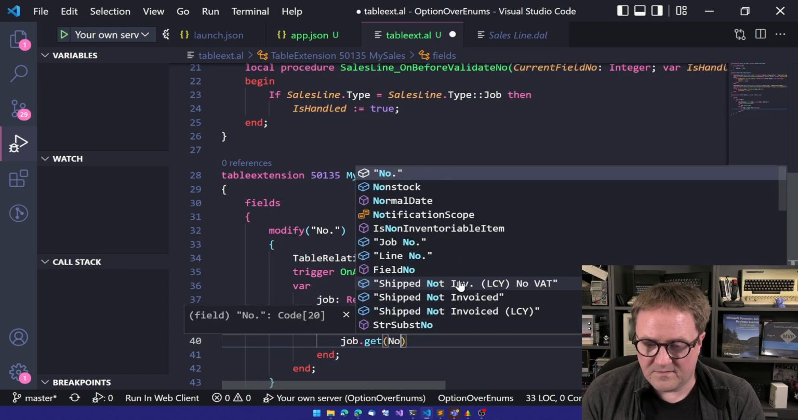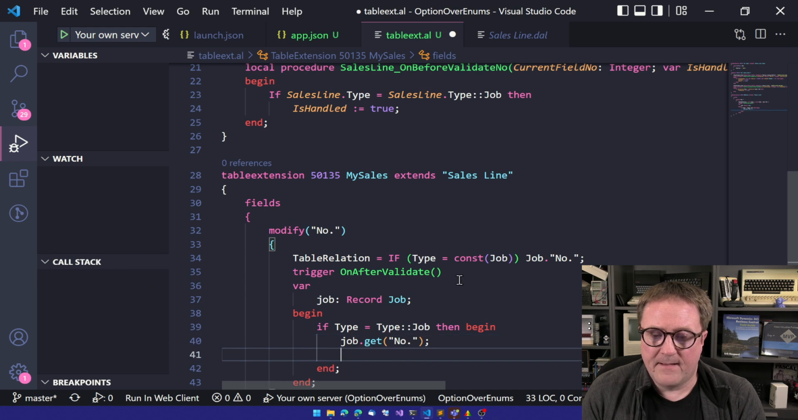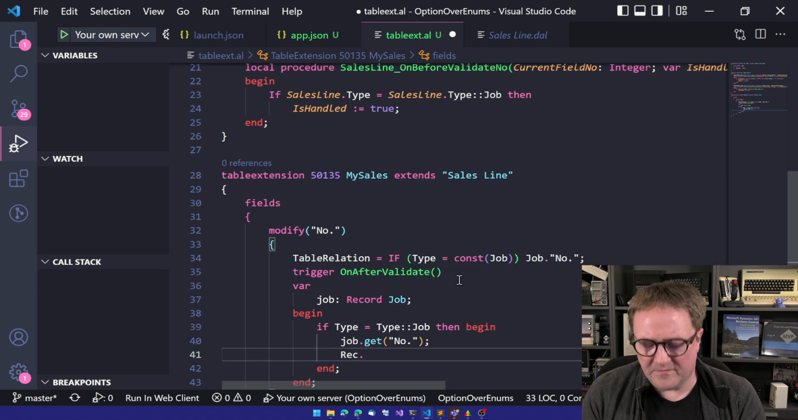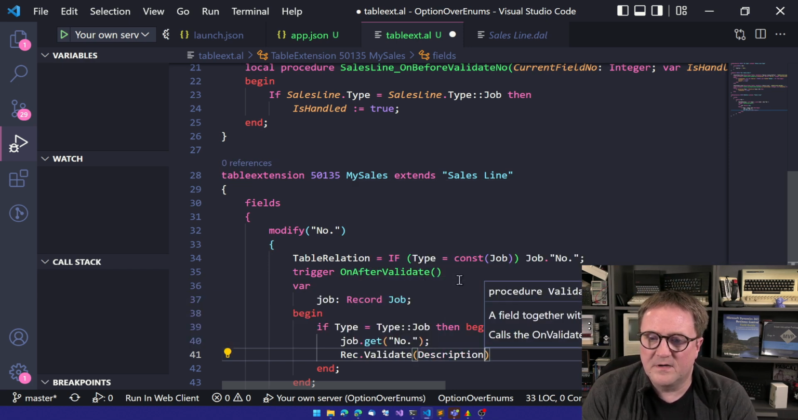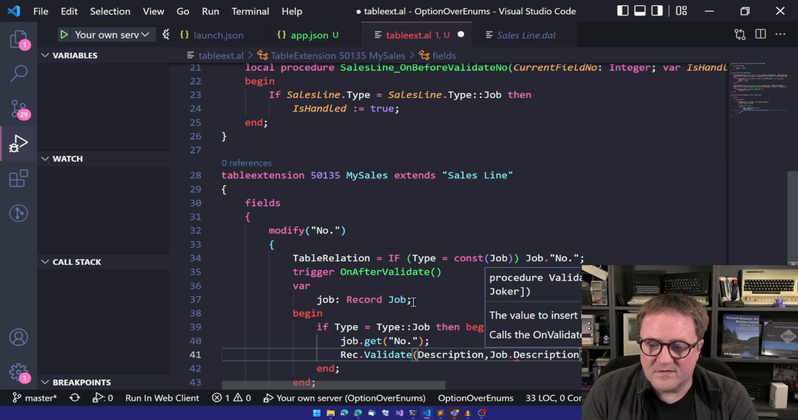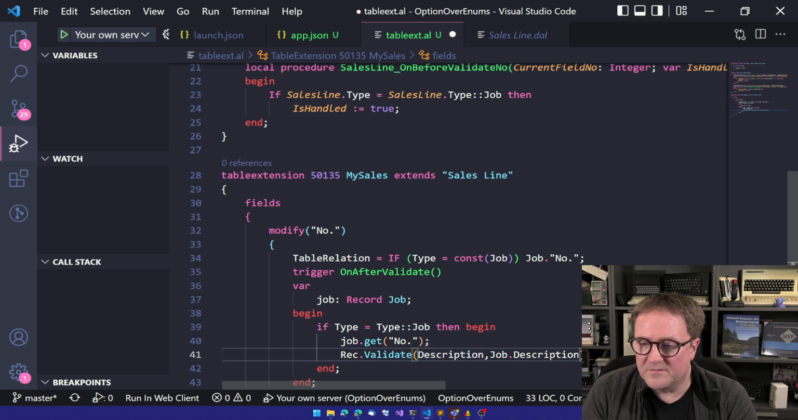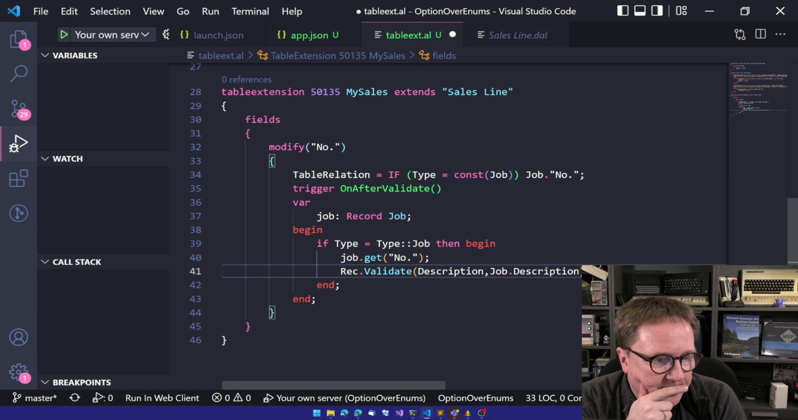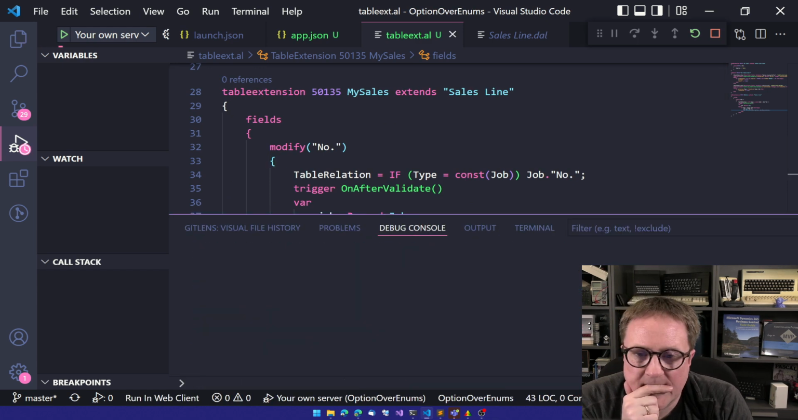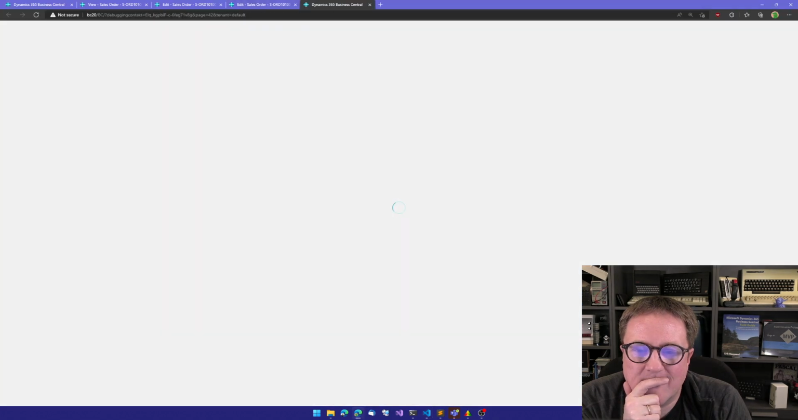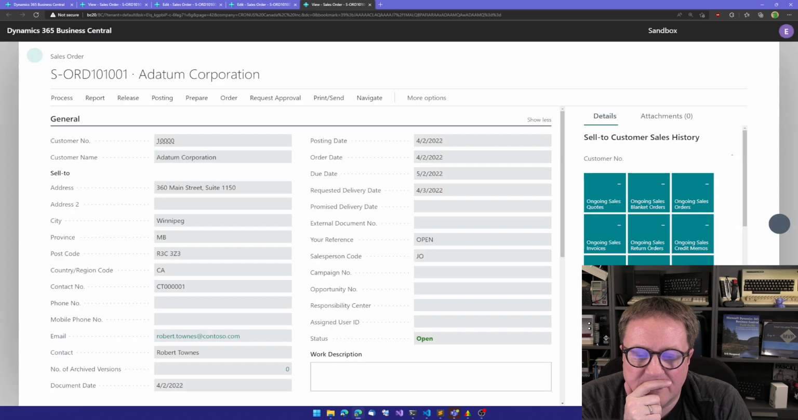So job get from number, and then we can do validate. We should probably do rec in front of all these, but validate description with job dot description. That's a text 100. This is also a text 100. I think we're golden here. So that is pretty good. So let's try that.